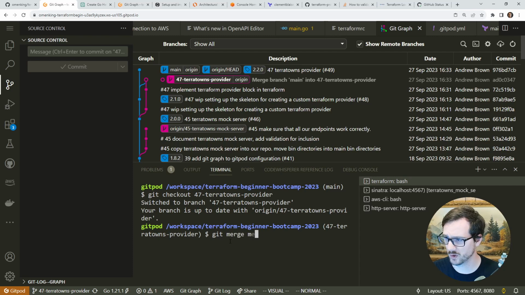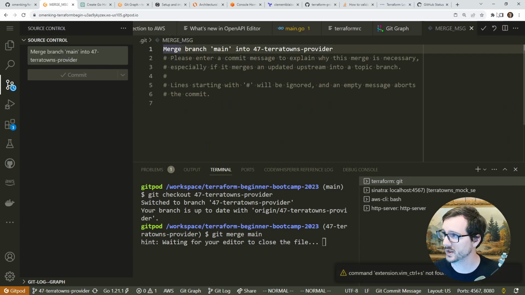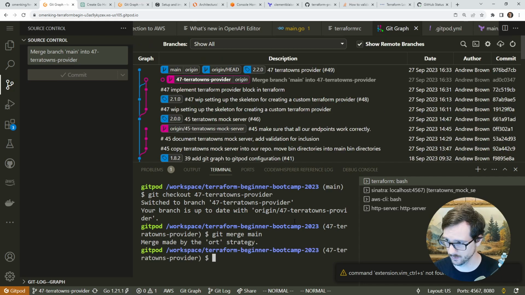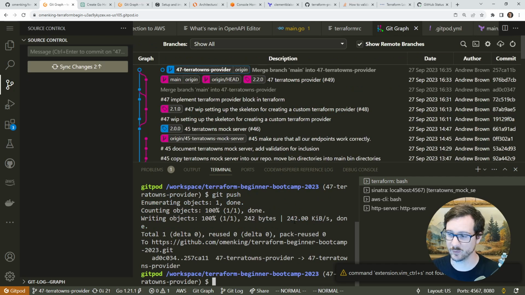I'm just going to git merge main, just in case I have to do that. And I'll say save, I'll close this, and then I'll do git push. And so now this is back up with main.